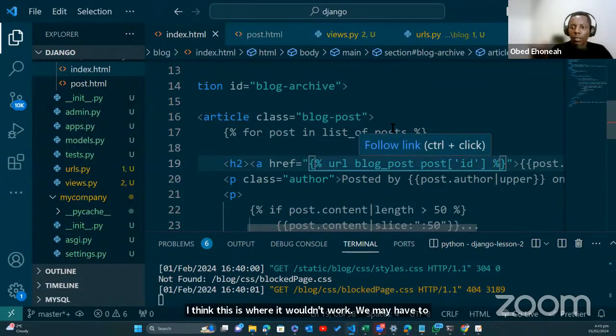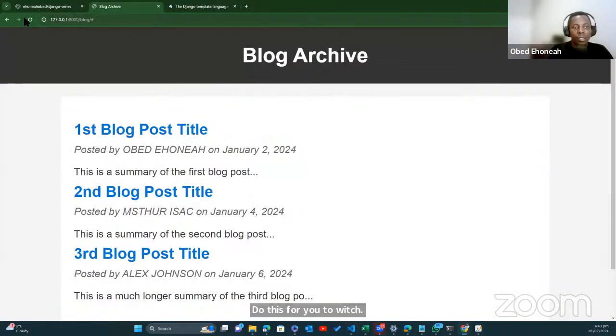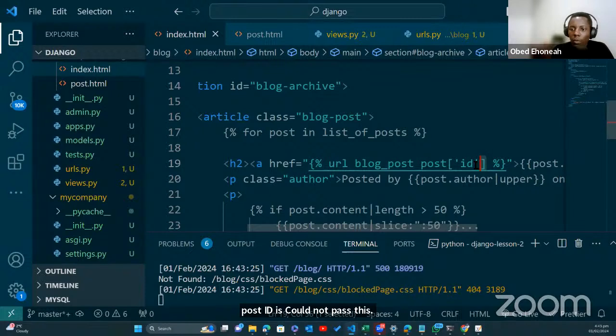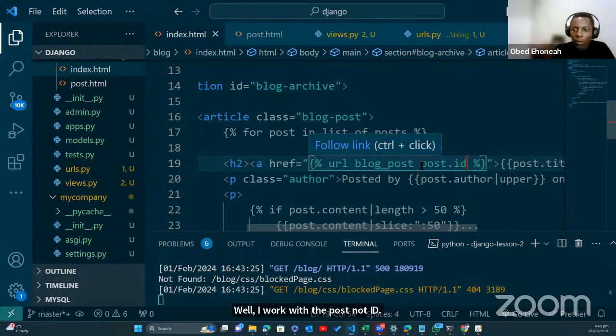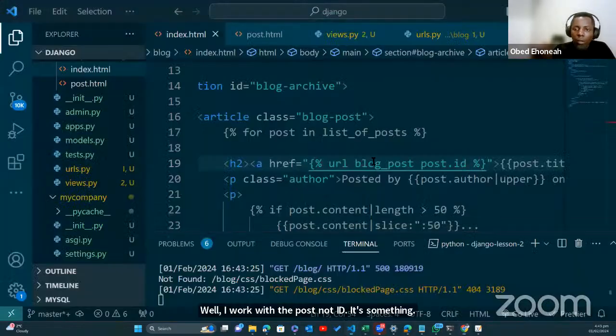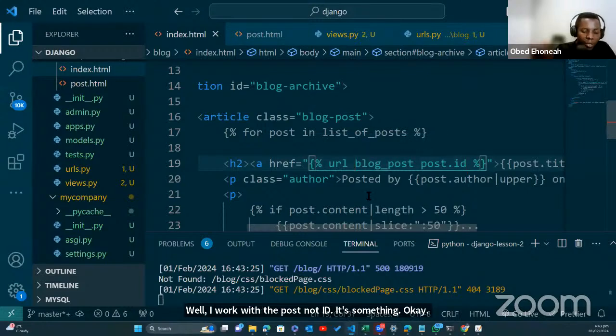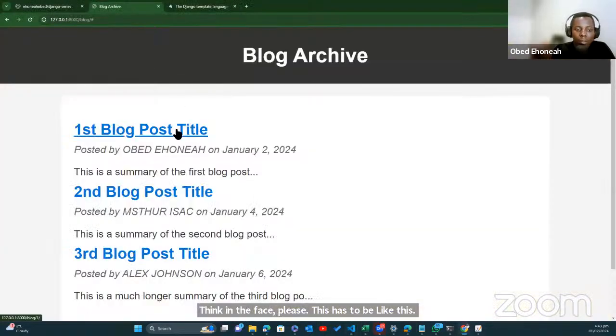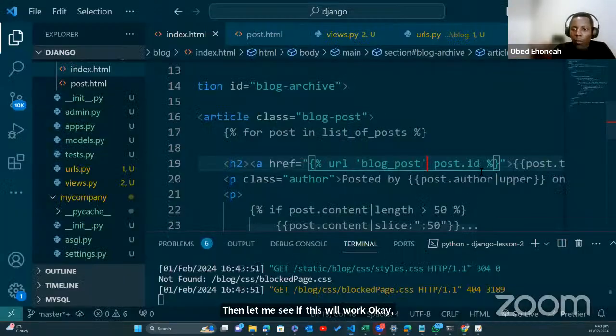All right, let's try it and see. Refresh this. Oh no, from post ID could not pass this. Will it work with the post.id? Okay, I think in the first place, this has to be like this. Then let me see if this will work. Okay, yeah, so this is working.